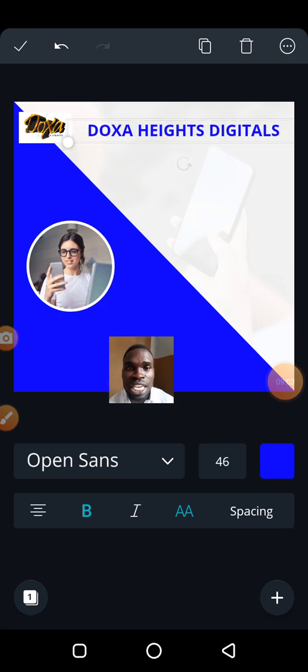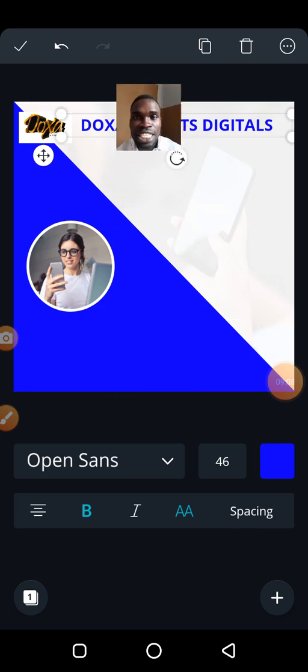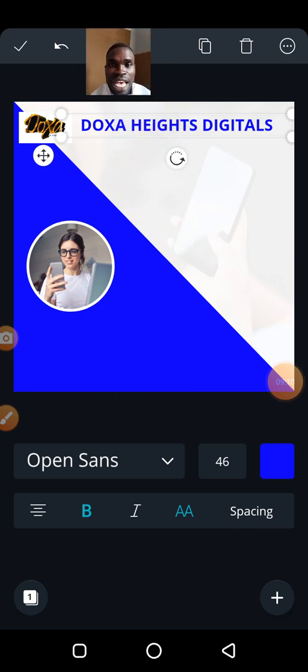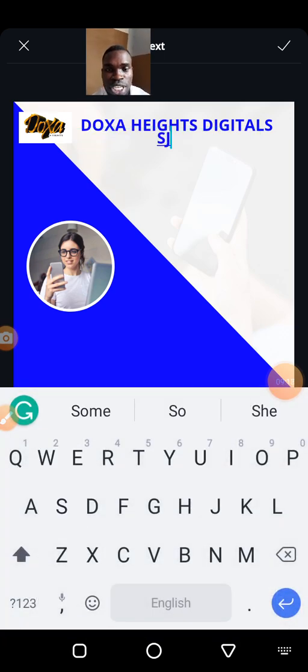Reduce it a little again. And I'll drop it here. Then the next thing I'll do now is that I am going to write scale up. So I will duplicate this one, duplicate it, write scale up on it.